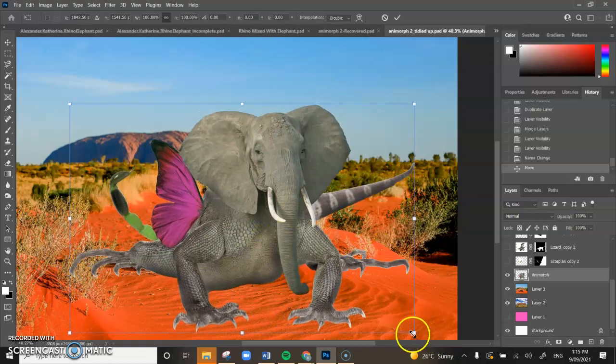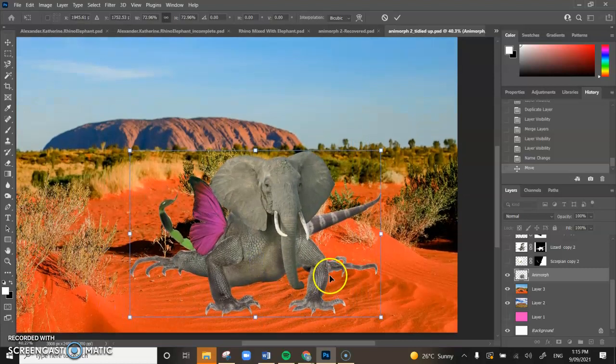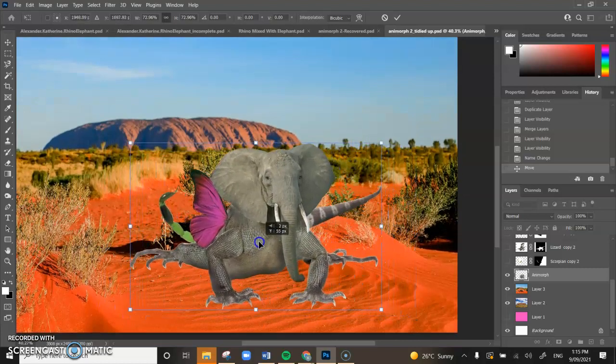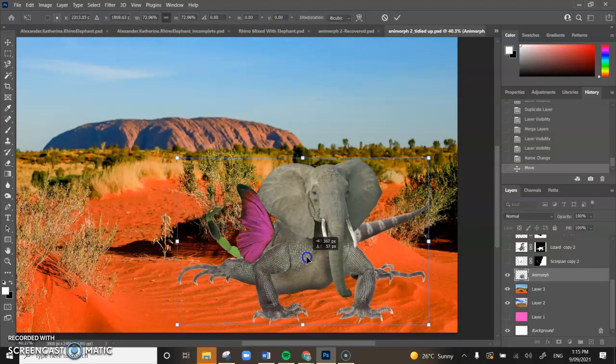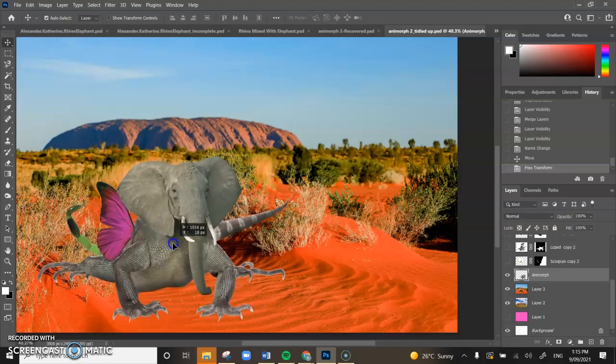Control T. Now let's just have a little play around with what works best in this environment. That almost looks good because it looks like a shadow. I might place my little man over here. I might put that over there actually. No, just there.